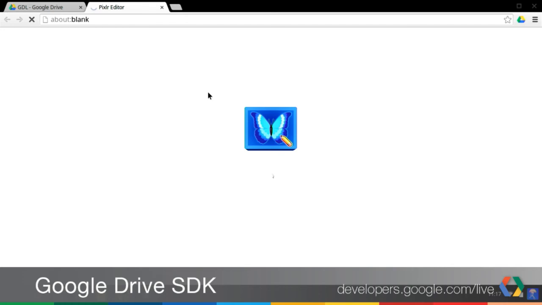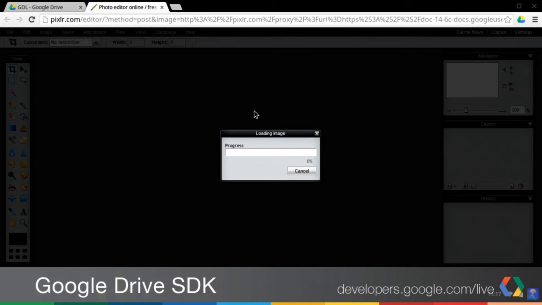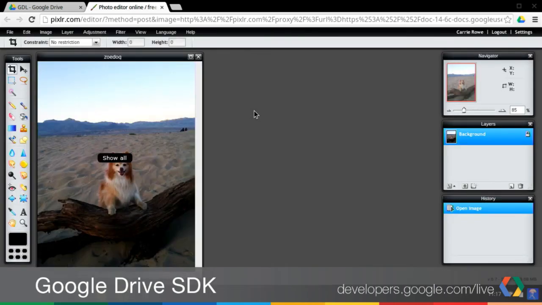what's really great about Pixlr Editor, one of the main use cases for Drive is people store all of their photos in there, and we really want people to be able to interact with their photos in Drive, so this is a great app to allow you to do that. So you can see it's now loaded in my browser, and I have all of these tools available for me. A very similar set of tools that you would see in a web or a photo software tool.